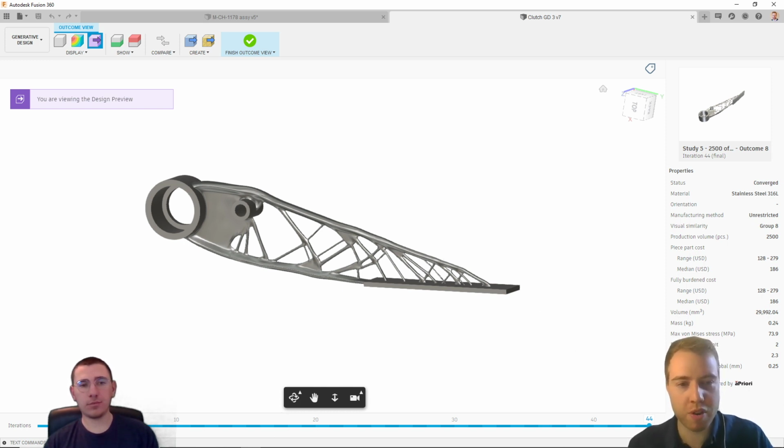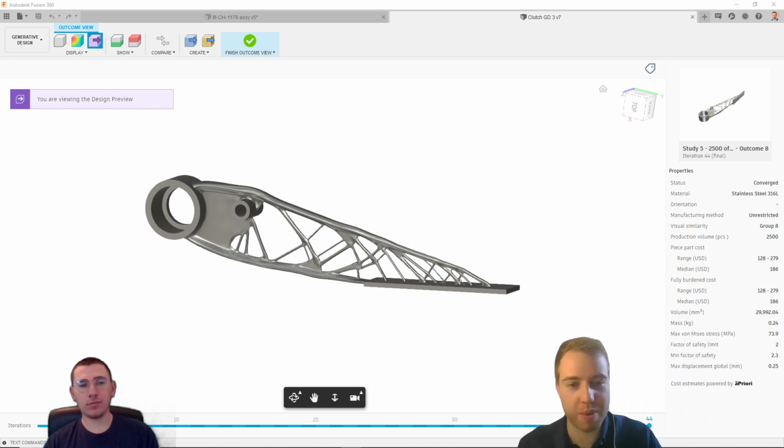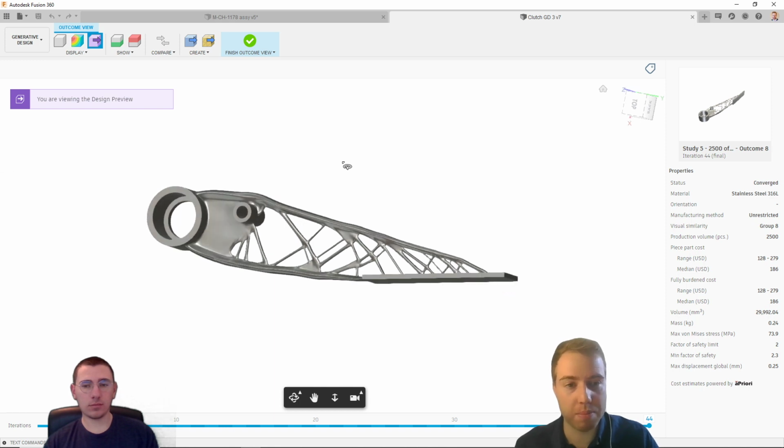And if I just move myself a little bit out of the way here, we can see on the right hand side of the screen we've got loads of really useful data about this component and how it performs. So I can see, for example, again, just to remind me, that this was made with an unrestricted manufacturing method. We can see an estimate for the cost of this design. My understanding is the unrestricted designs will assume that we're going to try and make it with additive manufacturing.